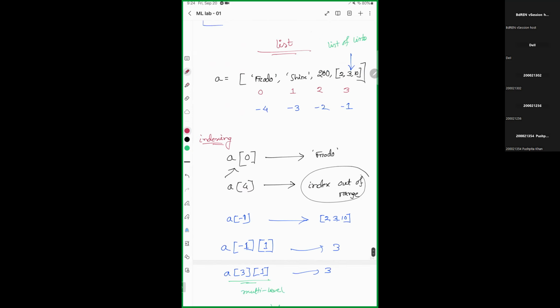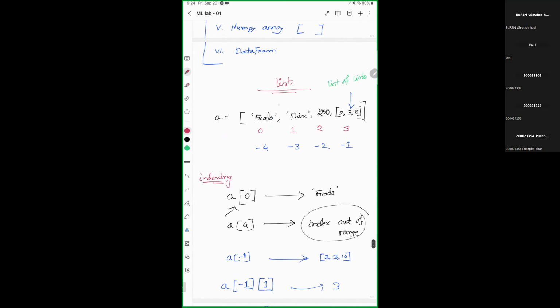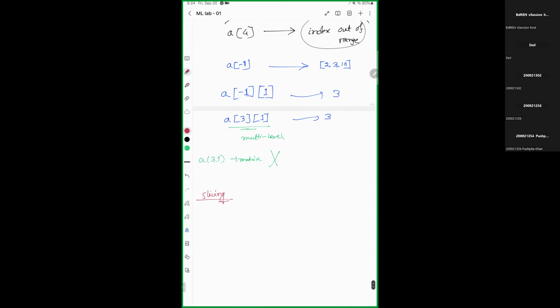Slicing means, for instance, let's say I want to have the first 2 elements out. So my code should be like this: A of the first element 0 colon 1. Now this sign stands for "is to", where I start and where I go. This is my starting point, this is my ending point. But this is not going to show you your desired output. See, is it showing you the desired output?